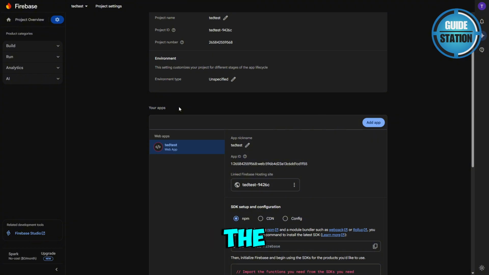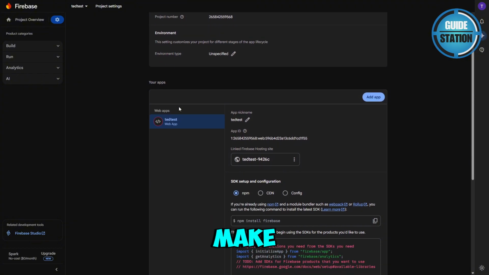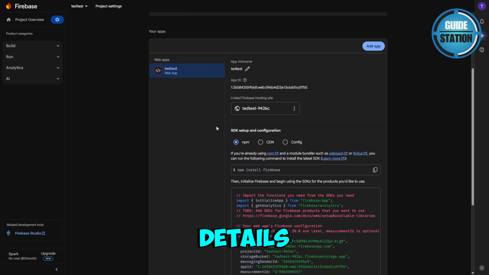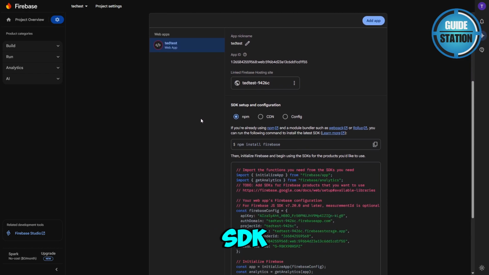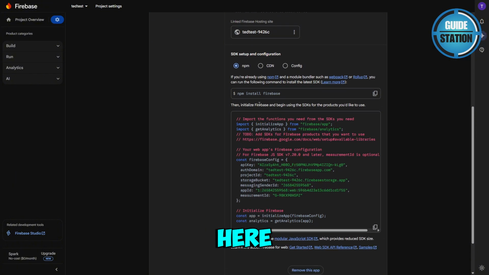Now since you added a web app, make sure you're under the web app details, right? And then scroll down to SDK setup and configuration, this one right over here. And right here, you also see your Firebase API key, this one. That's it. That's exactly how you get your Firebase API key in just a few minutes.